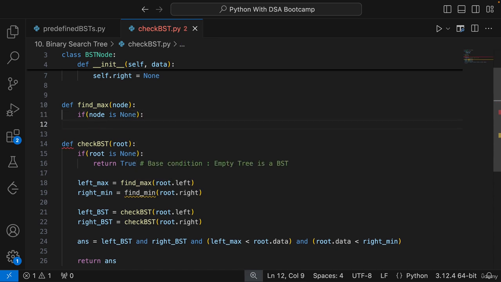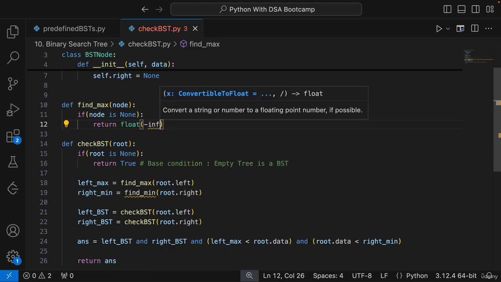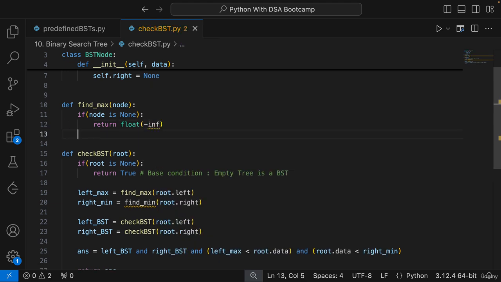Let us talk a little bit about this. I think previously we might have done it in some question, but I still want to talk about this particular thing. What is the max value for an empty tree? If I'm asking what's the max value if there is nothing in the tree, I think we should return float of minus infinity. I say that minus infinity, the lowest number I know, is the maximum value for an empty tree.